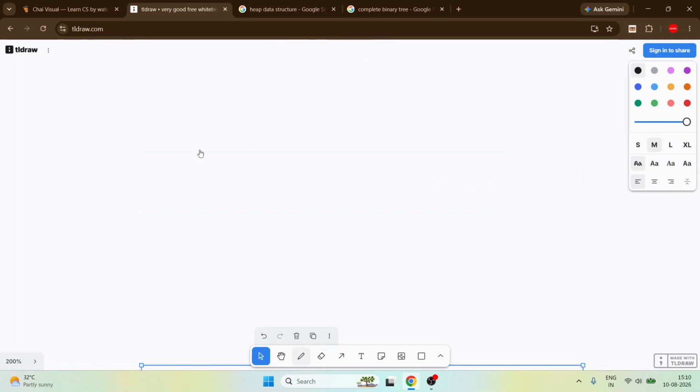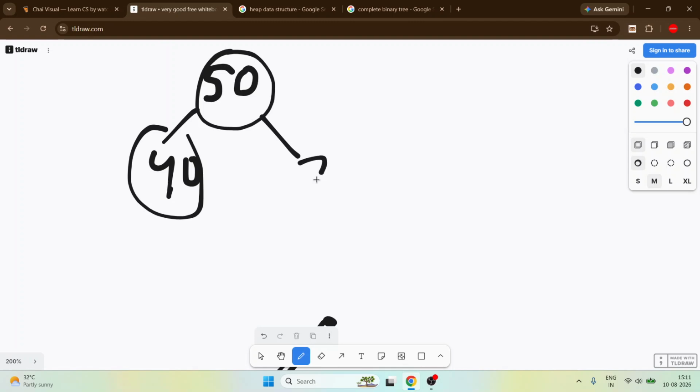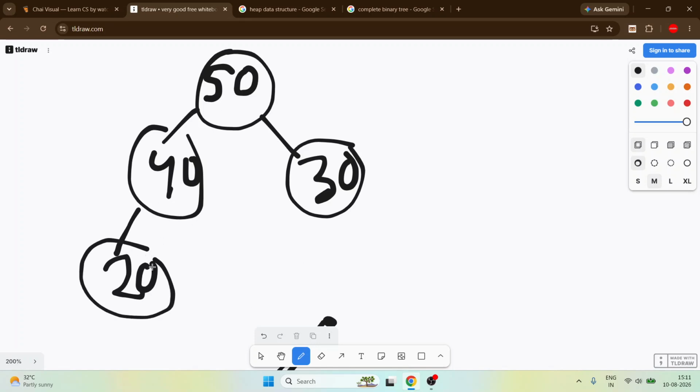you could do it like this. 30, then simply 20. So this is how every parent is greater than its child. This is called a max heap.